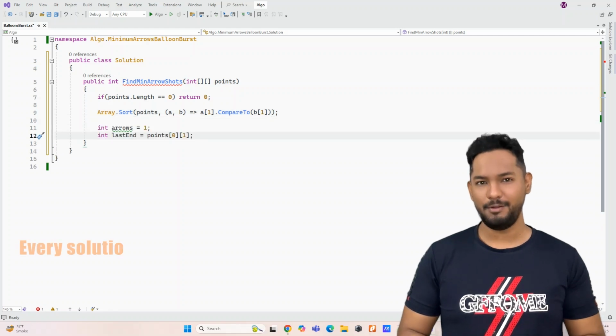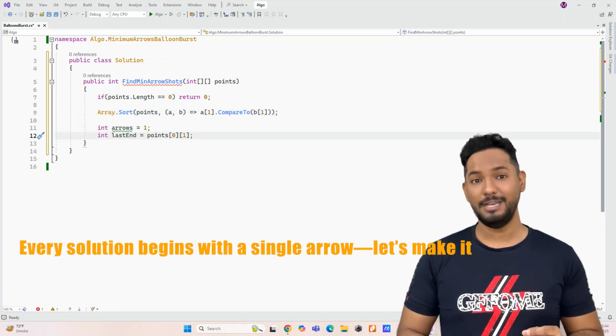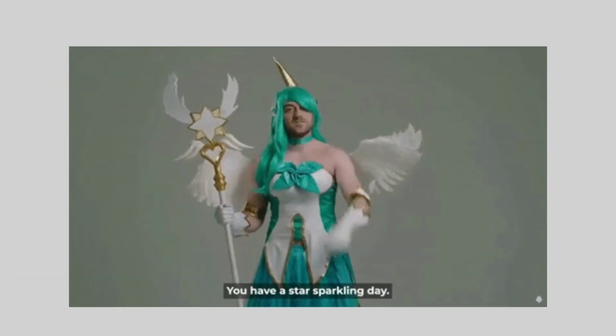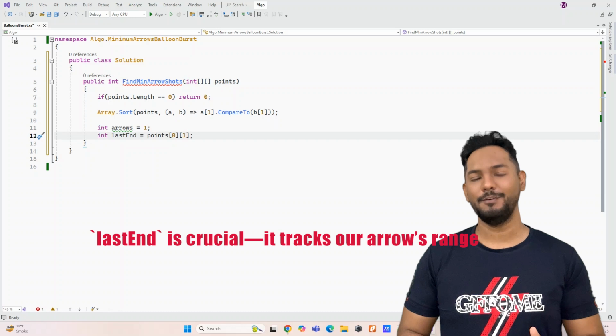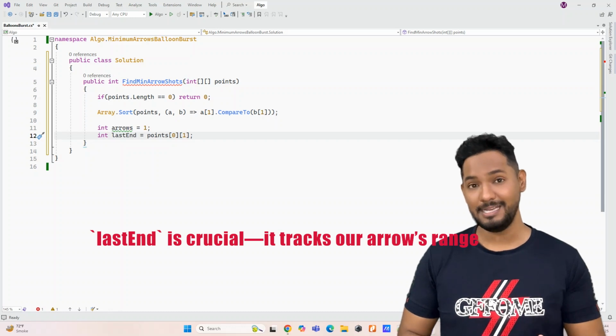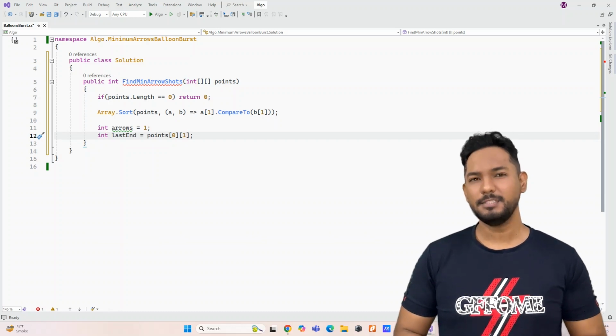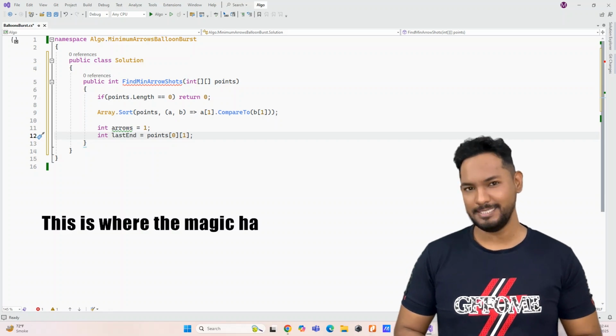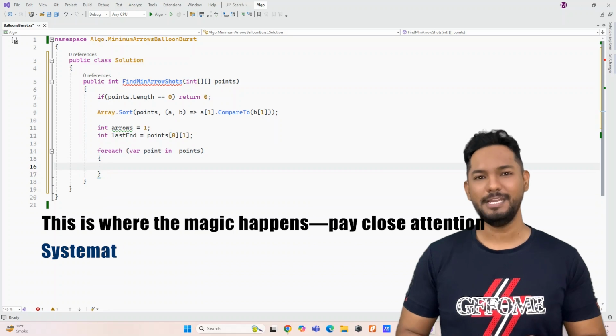We initialize arrows to 1 because we'll need at least one arrow to burst balloons. Here we store the ending position of the first balloon in lastEnd. This represents the position of our first arrow. Now comes the core logic. We loop through each balloon in points.